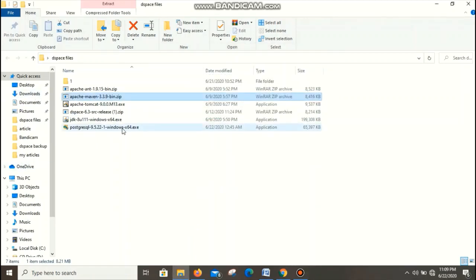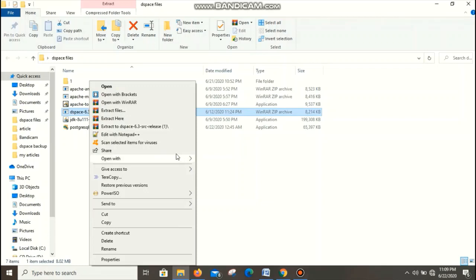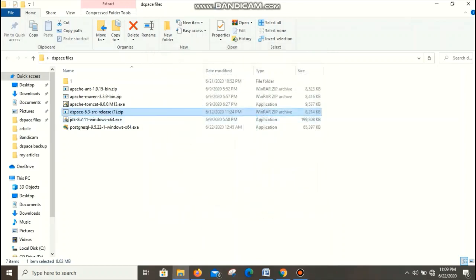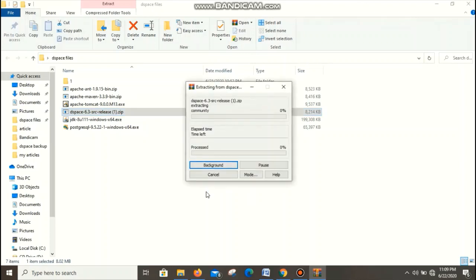I don't want to skip any step. I want to explain it very extensively. Please be patient. Okay, now the extraction has been done into my C drive. Once you are done, cross check whether it is available over there or not.